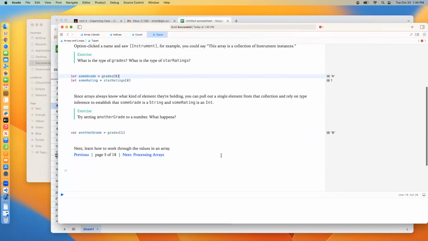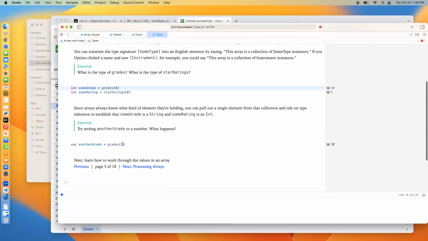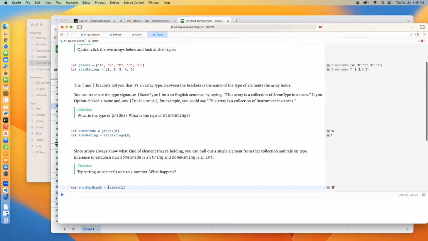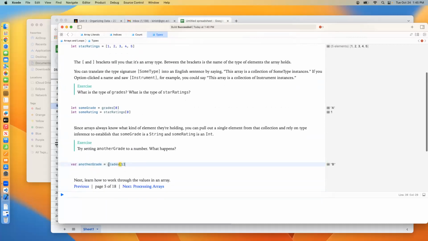It says, since arrays always know what kind of element they're holding, you can pull out a single element from that collection and rely on type inference to establish that some grade is a string and some rating is an integer. So we just proved that. It says, try setting another grade to a number, what happens? So how would we even do that? How would I set this to a number? Wouldn't you need another string for grades? Well, first let's look at what this is referring to. Maybe that's a better way to start. Right. So what is this referring to?